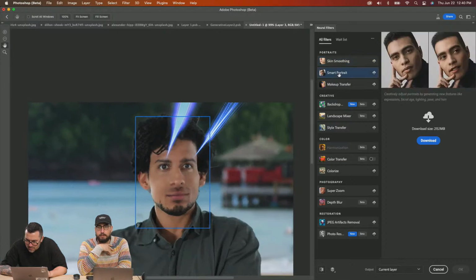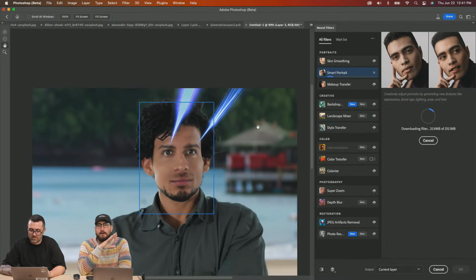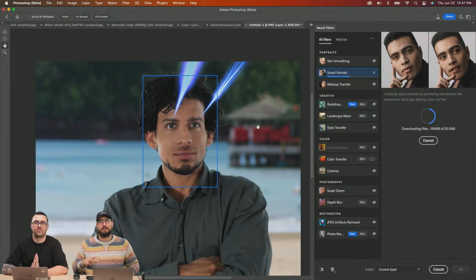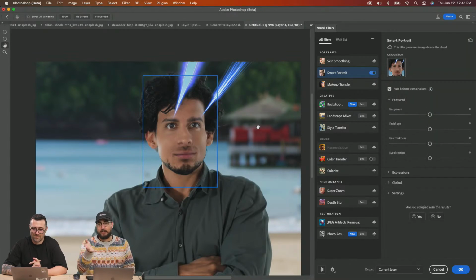Smart Portrait, right? Smart Portrait, yes. And we'll probably need to download it. It'll take a second to download. Okay. So Smart Portrait is going to allow you to change the direction of the eyes, the age, the smile, the amount of hair. There are all kinds of things. You can see that there is a happiness slider. So let's see if we can make our subject happier.